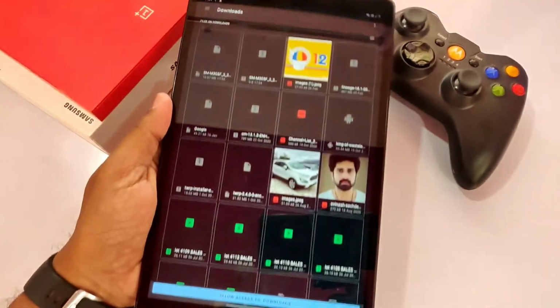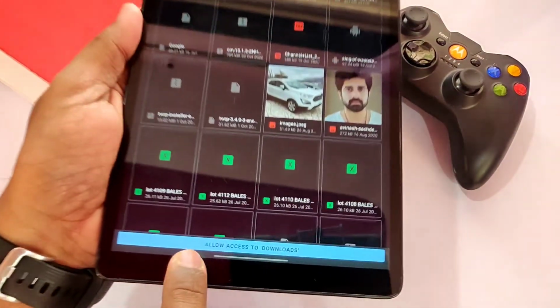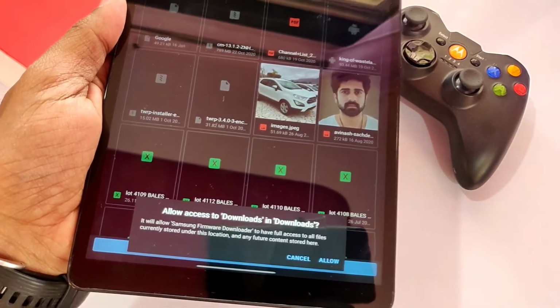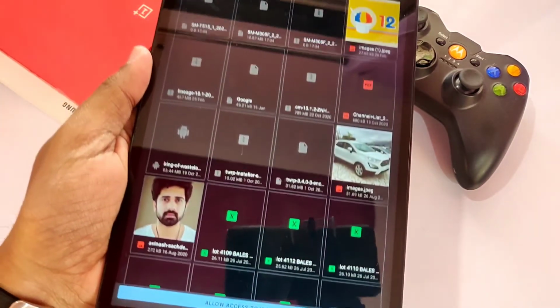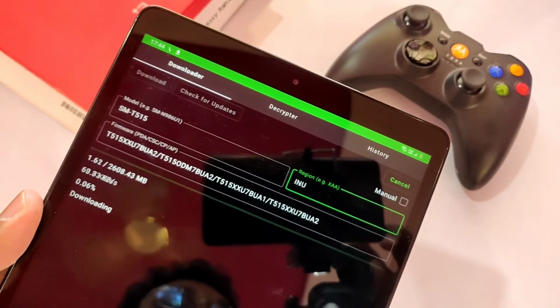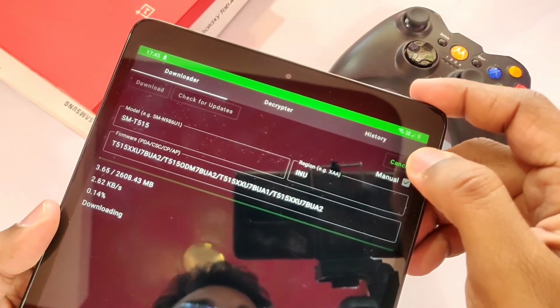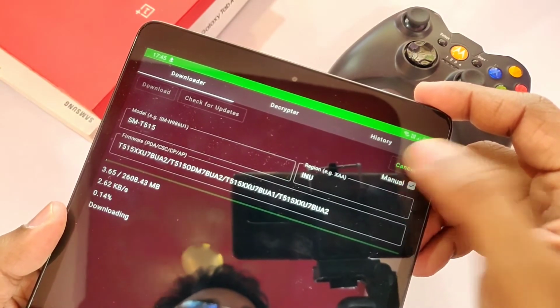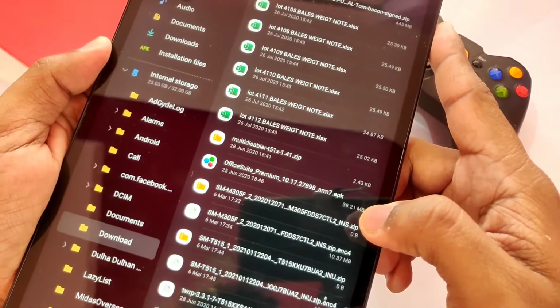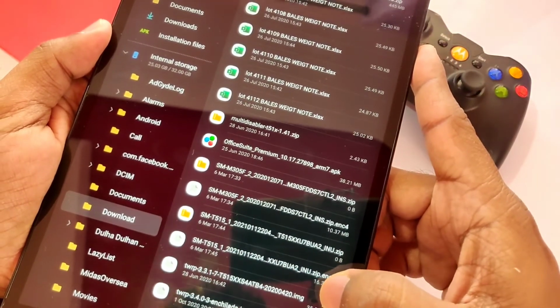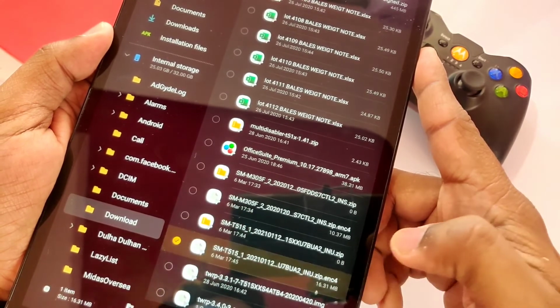Now the app will ask for the location where to download the firmware. Using your inbuilt file manager, select your desired file location. Your download will start automatically. If you want to stop the download, then click on the Cancel button, but sadly here you don't get the pause or the resume option. You can check the location of your downloaded file by using the file manager.